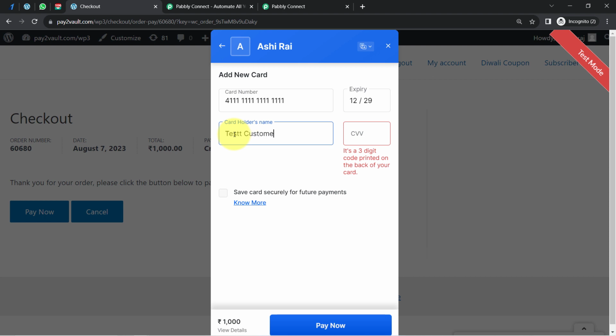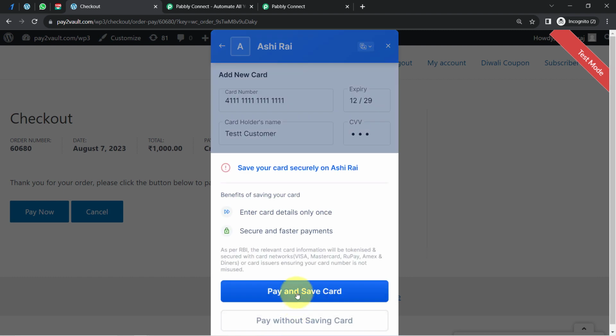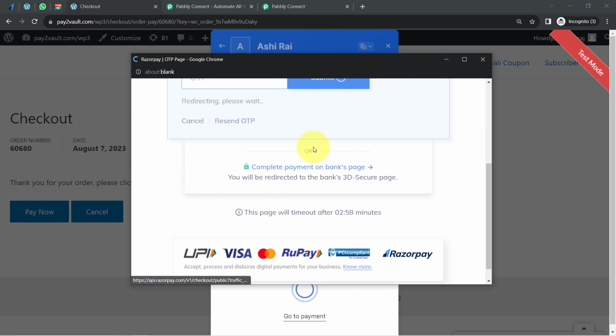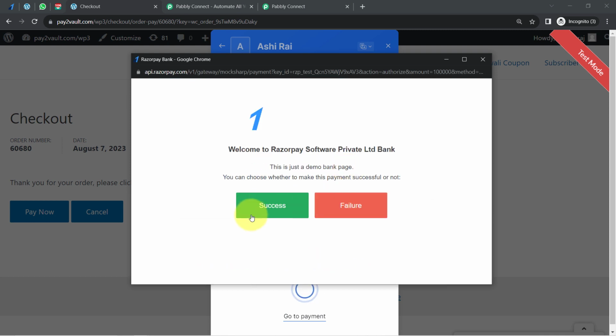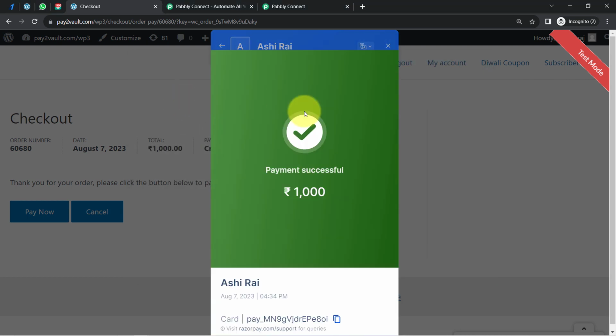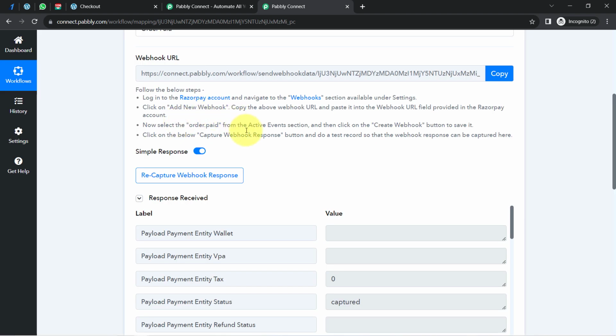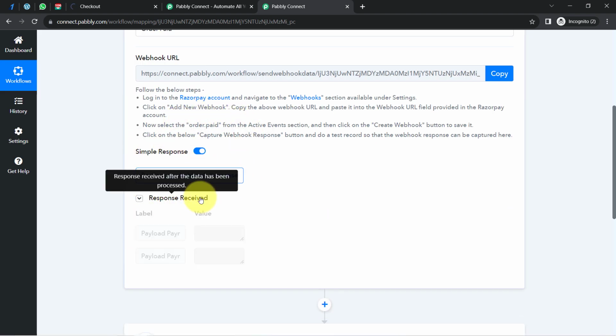I'm adding the same name which I used while placing the order in my WooCommerce store, adding a random CVV, clicking on pay now, pay without saving card. Now I will complete this payment. Complete payment on banks page. Clicking on success, and you will see the magic: as soon as this payment is successful via the Razorpay payment gateway, the details of the same payment will be captured as a response.